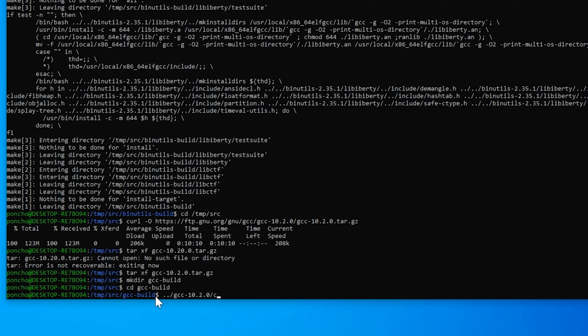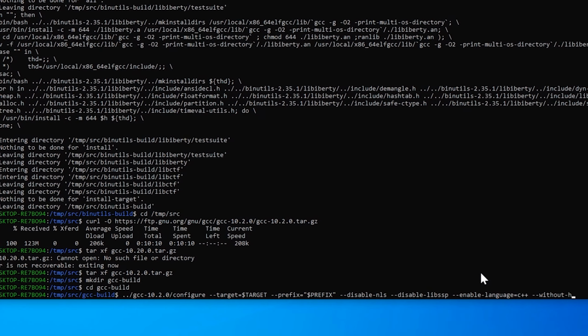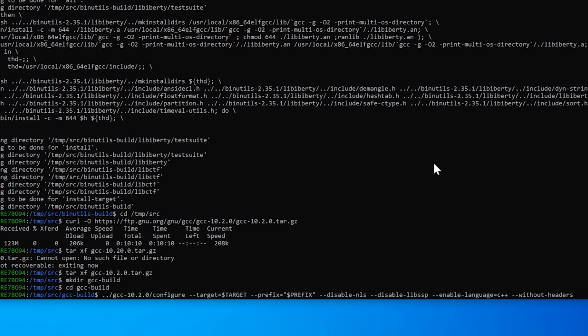../gcc-10.2.0/configure --target=$TARGET --prefix=$PREFIX --disable-nls --disable-libssp. Now we'll do --enable-languages=c,c++ since we'll be using C++, and --without-headers. And we'll just run that and see what it does.